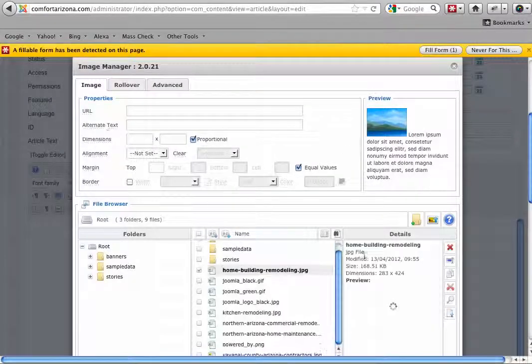And then go through the same steps of editing a photo, except here you'd be actually uploading and adding a new photo.